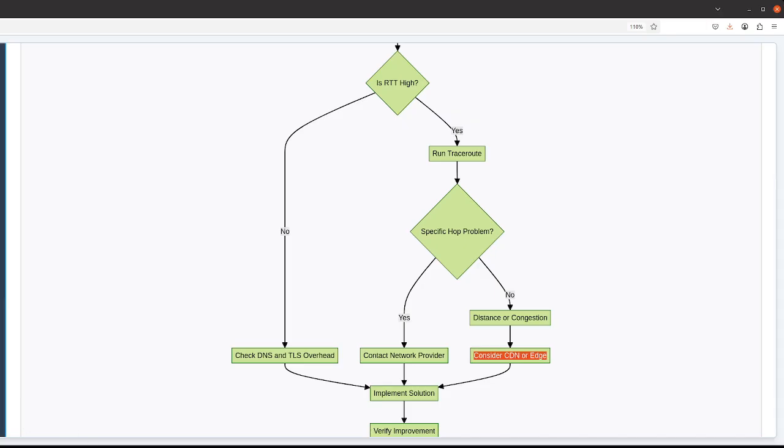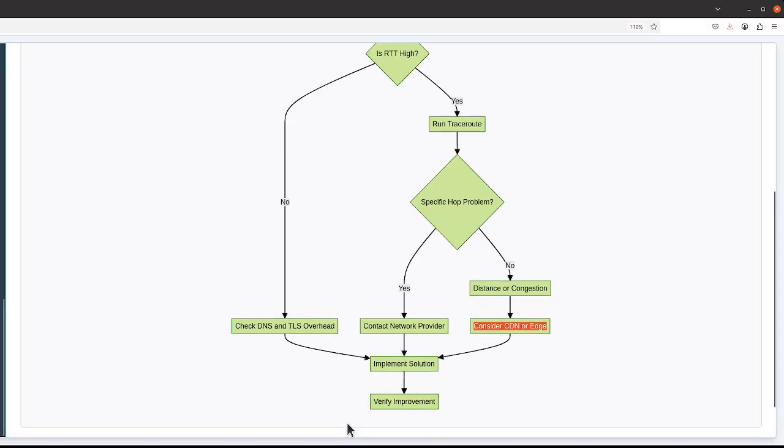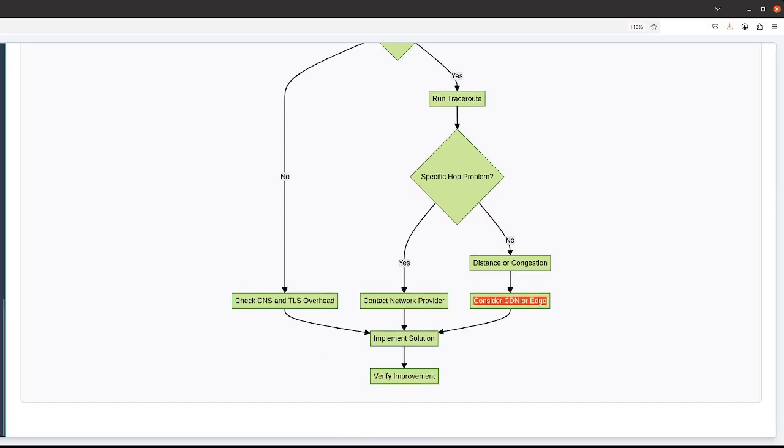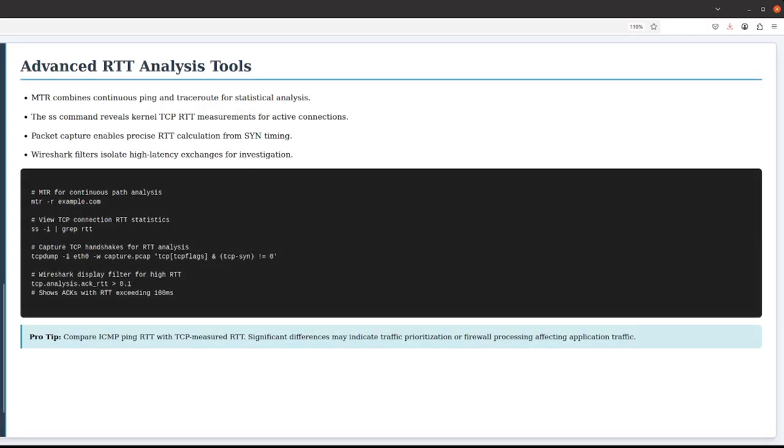Both the DNS and TLS investigation path and the network investigation paths ultimately converge on implement solution and verify, emphasizing that troubleshooting is not complete until the fix is confirmed effective through repeated measurement. Advanced RTT analysis tools. Beyond basic ping and traceroute, several advanced tools provide deeper insight into RTT behavior and network performance. Understanding these tools expands your troubleshooting and optimization capabilities.